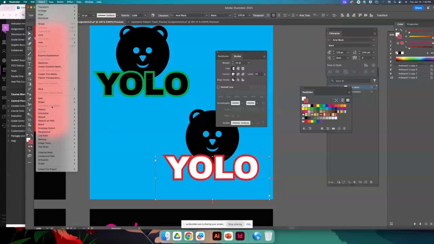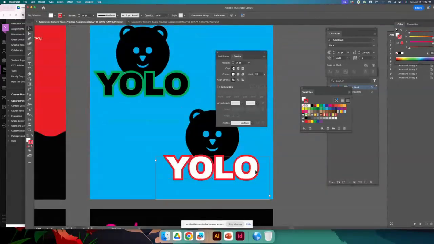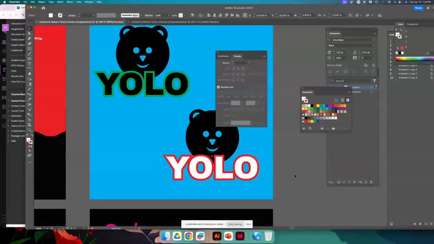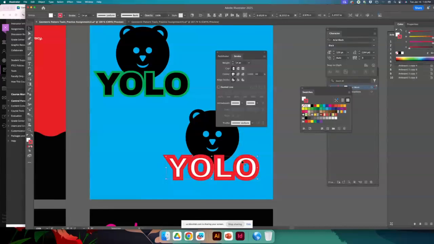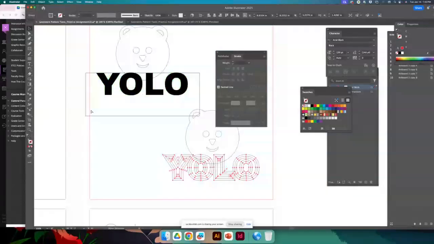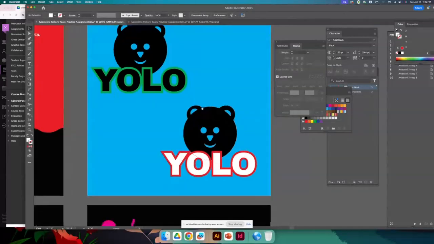I would go to Object, Path, Outline Stroke. Oh, I need to outline my text first, sorry. Type, create outlines. Bring it back. So now I got to do it again. I've got to do the offset path, object. It's not doing it. Why is it not doing it? Object, path, outline stroke. There we go. All right, now we got it. So yeah, it got a little confusing because I didn't outline the text first.